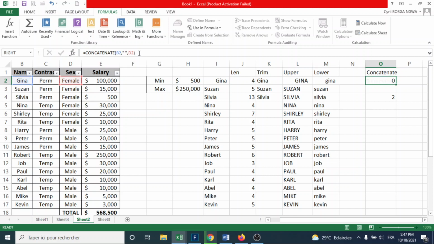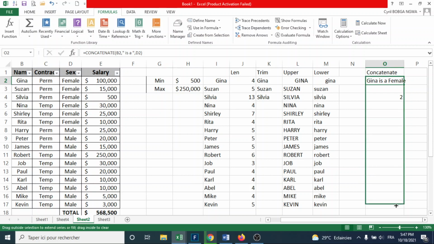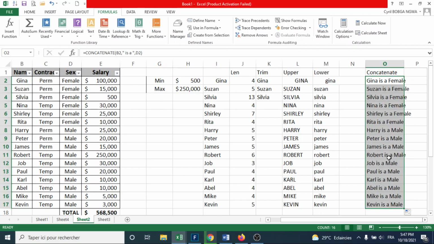Now let's try and see, what do we get? We get Gina female. But now it doesn't make sense. So let us add "is" so that it looks interesting. I keep a space, is, and I ensure there's a space after that as well. So I press enter, and then what do I get? Gina is a female. Pull it down here, and then what do I get? Susan is a female, Nina is a female, Kevin is a male, Mike is a male.